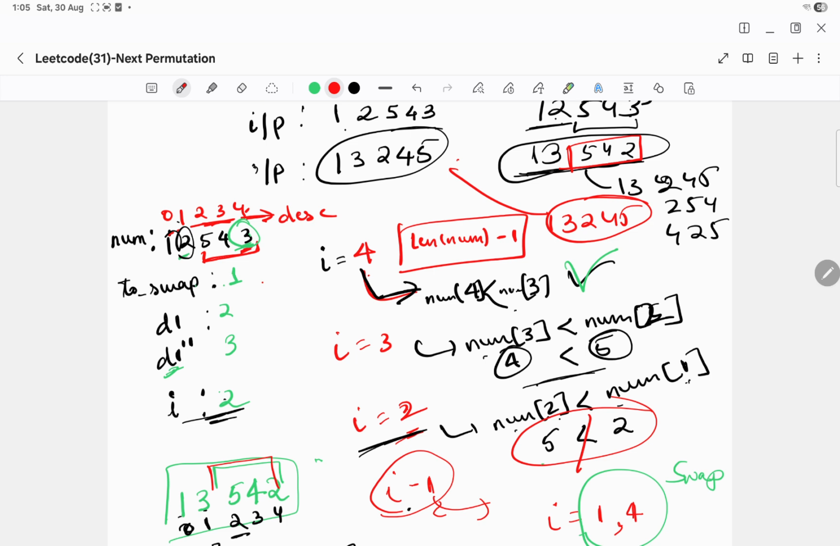So I hope you understood the problem. I will write the code for the same and paste it in the description. And this was an easy question. There was just a small trick.